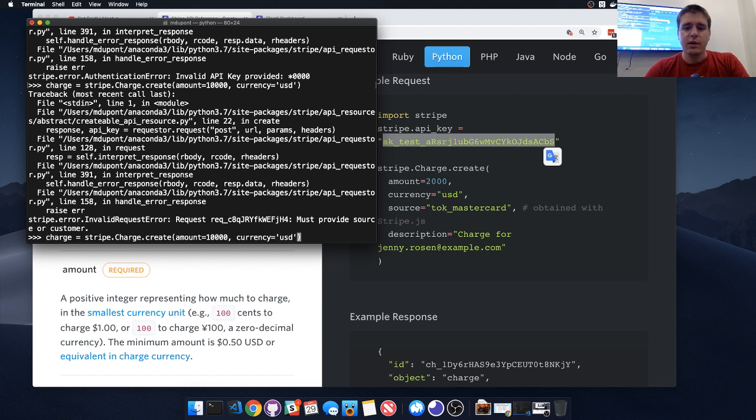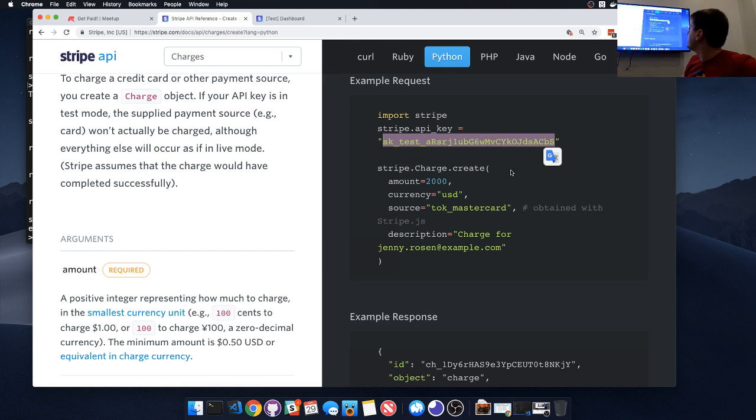Okay. So source or customer. Now, TOK MasterCard. You'll notice they have a comment in there, obtained with Stripe.js. This is assuming that you're using their web library that you can embed on websites to make these. So let's just see if TOK MasterCard does anything. That's more saying that it was a pre-run source from a MasterCard where the customer entered in a credit card on file.